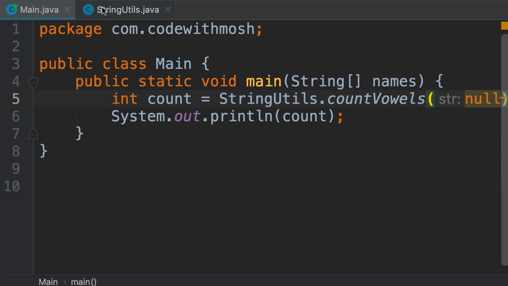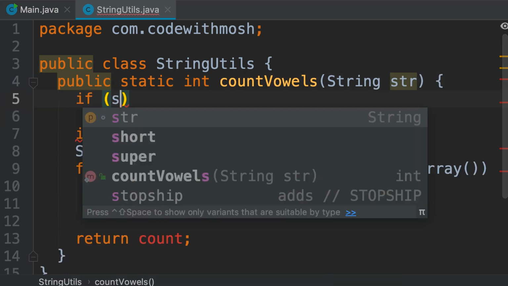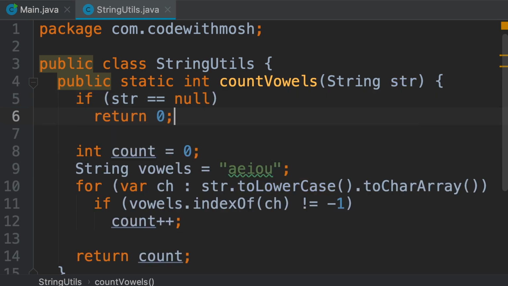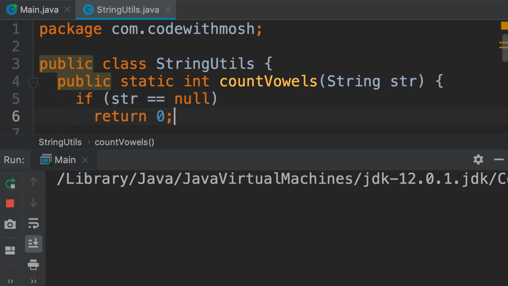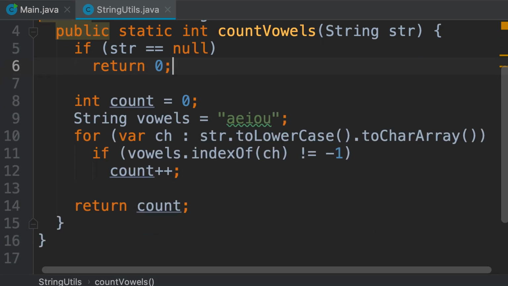Back to our StringUtils class. The first thing we want to check here is to see if string is null. Then we return 0. Let's test the program one more time. There you go. So this is how we count the number of vowels in a string.